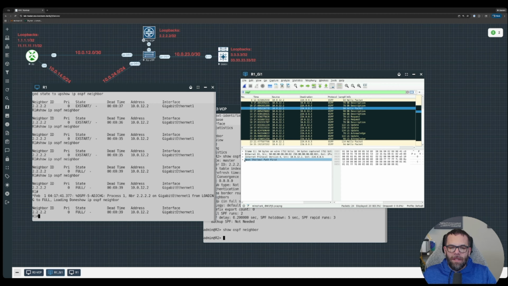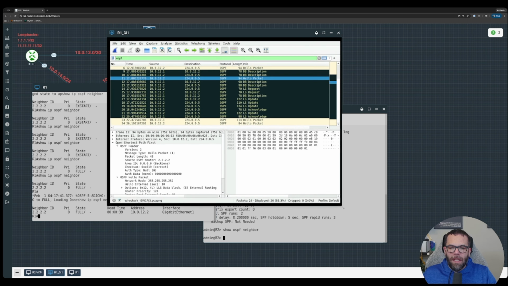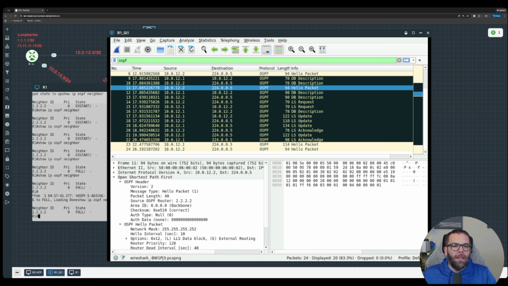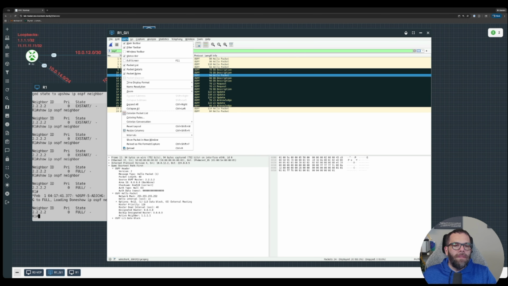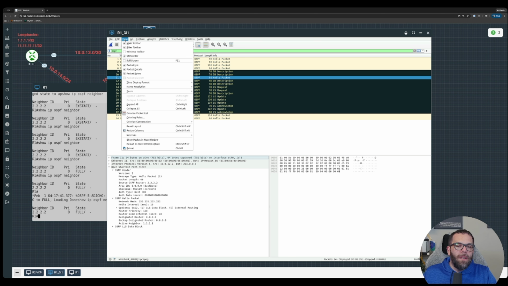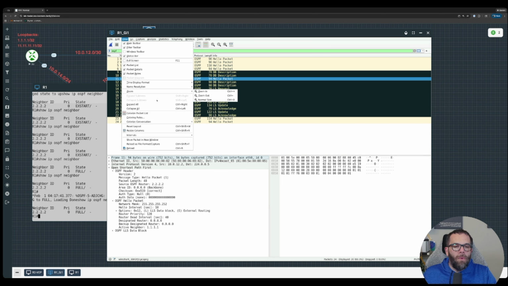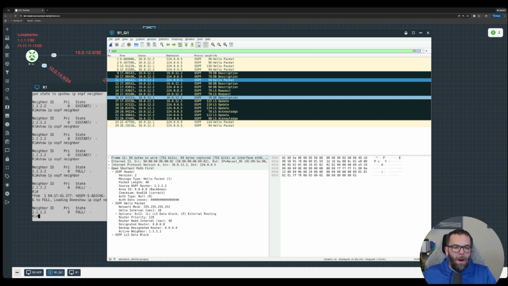So let's open OSPF so we can see what's in here. Let's make this guy a smidge bigger. And let's see if I can zoom in. There we go. Let's zoom in 2 more times. And 1 more time. Awesome.